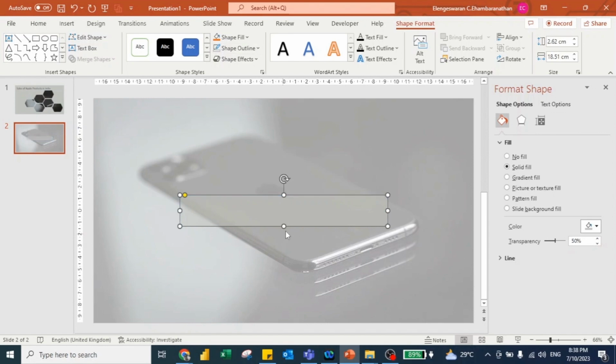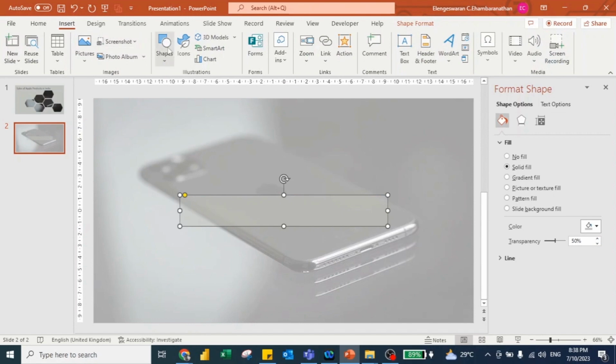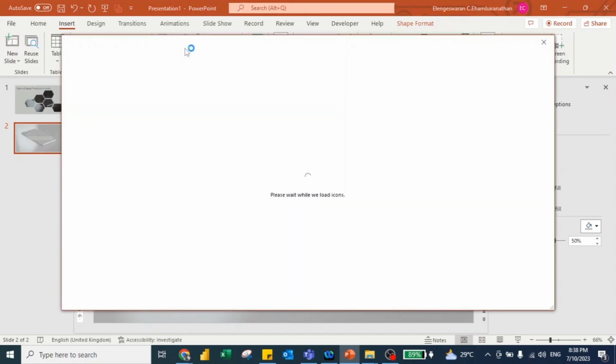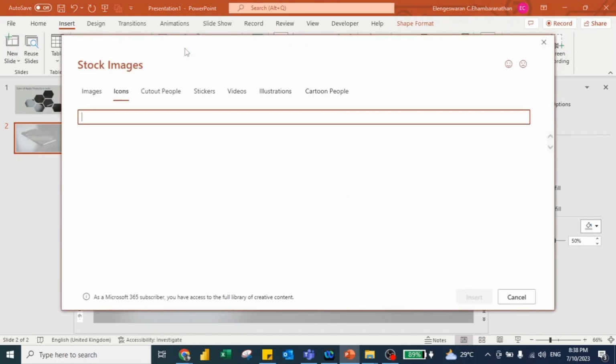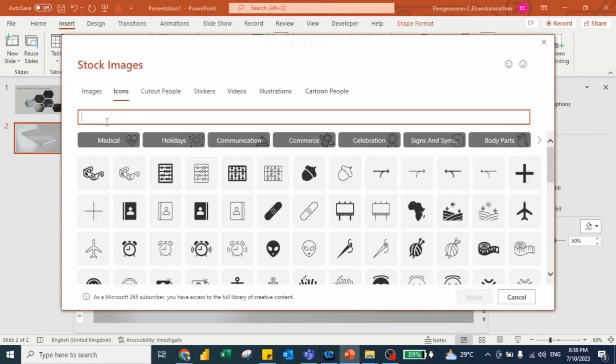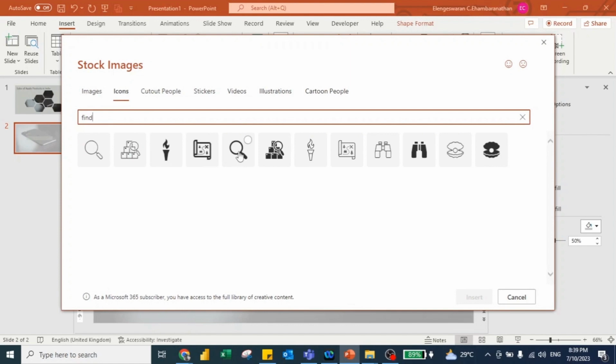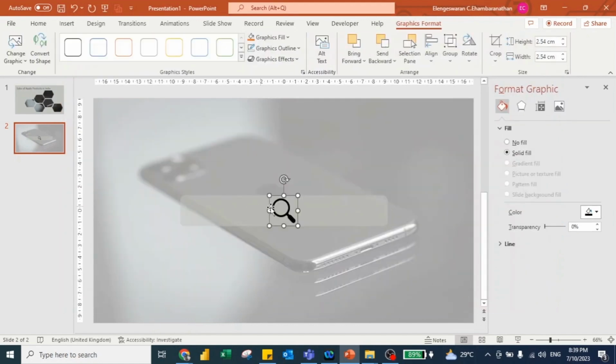Okay, so you have it like this, and then I'm going to go to Insert, and then I go to Icon. All right, so I click Icon, and automatically the icon box will appear. The next step is I type in "find". Okay, I click find so that we have the find icons. I click this, and I press Insert. So now we do have this icon, so I click this over here, I put it over here. Okay, so we do have an icon.